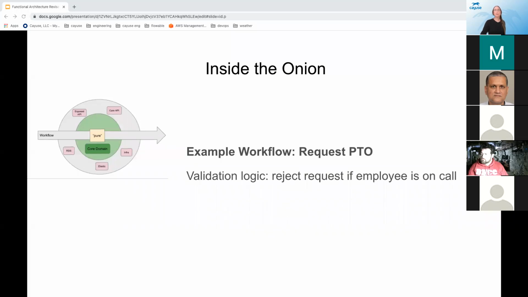In practice, we apply this idea to separate out pure functions from impure functions. Let's look at a part of an example, the request PTO workflow. It handles the request, recording, and validation of a time off request. If the system detects a conflict within the on-call rotation, the call is rejected.